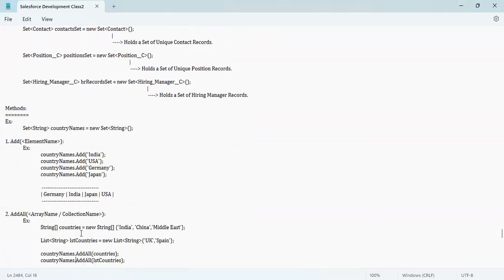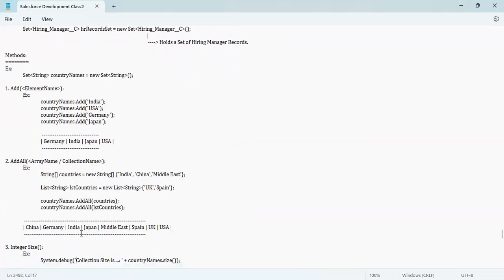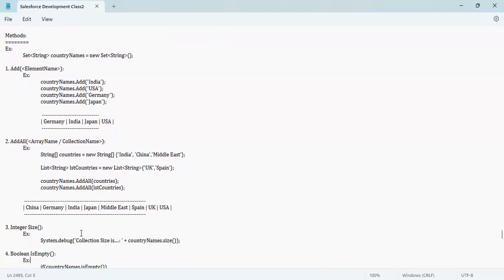So similar to our list, we also have methods for our set. These are the methods which we have for set. I'm defining a set of string, let's say countryNames is equal to new set of string. Add is the method which we have in list also. The functionality is the same. We are going to add elements to our set collection. countryNames.add India, USA, Germany, and Japan.